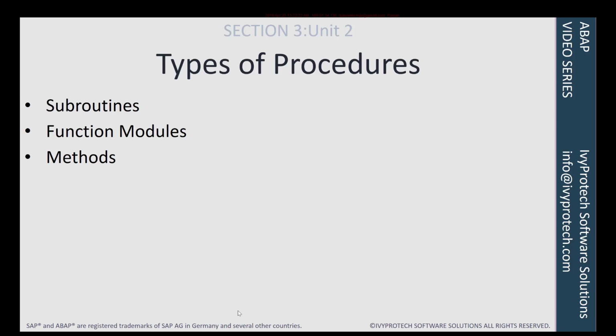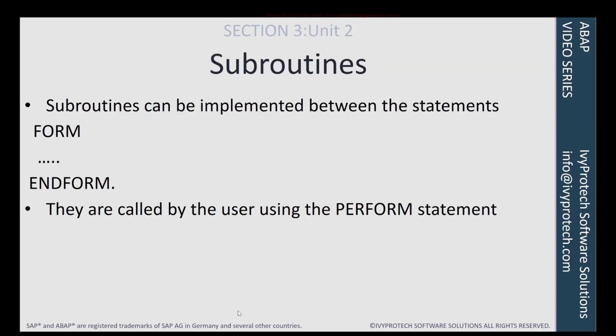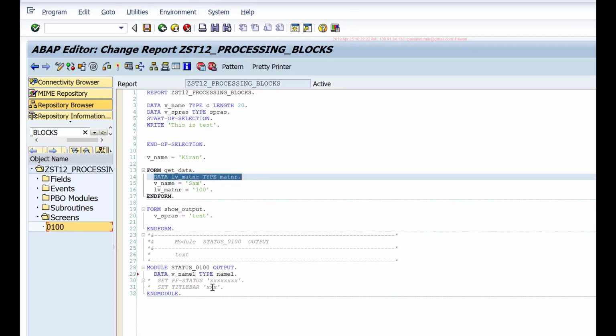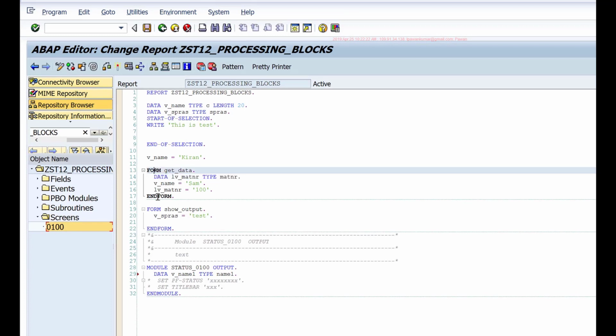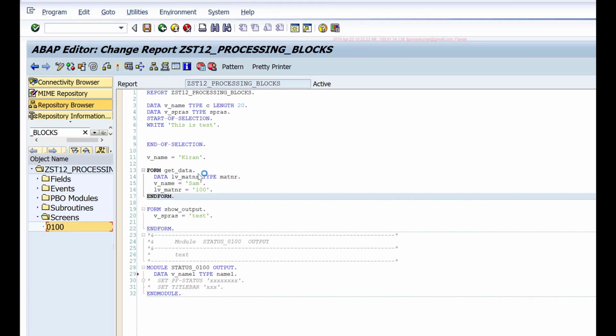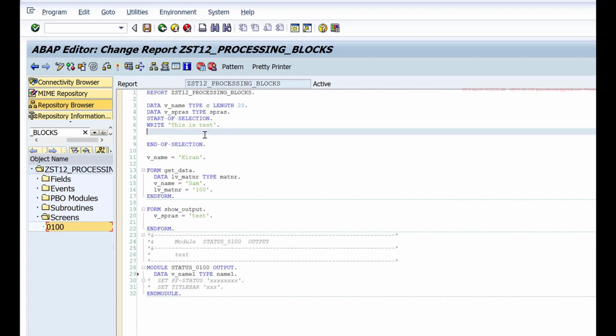Then we have these types of procedures: subroutines, function modules, and methods. Subroutines are maintained between FORM and ENDFORM statements. So that's what I was using. So you say FORM, give some name to the subroutine, and ENDFORM. This we call a subroutine, and they are called using the PERFORM statement. So wherever you have this PERFORM statement, for example, here if I want to call this, I'll say PERFORM get_data.